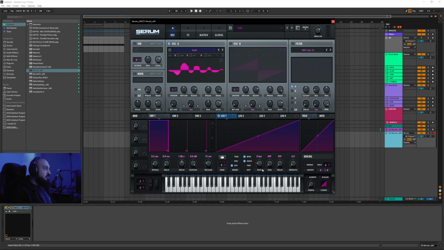Generally, I like to go 8-bar, but we're going to stick with 4-bar so we don't have to wait around for 8 bars to play every time we want to listen to the sound. Now, if we listen, I haven't set this LFO to affect anything yet, so we still just have our normal acid bass playing.